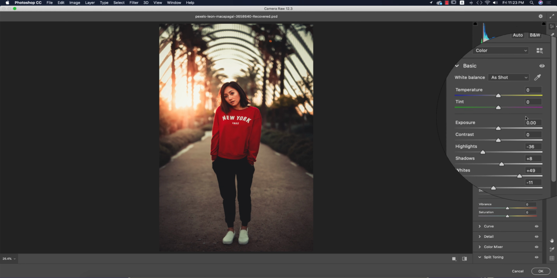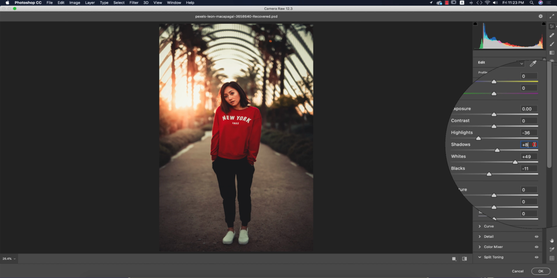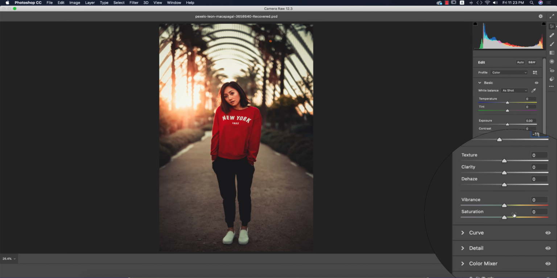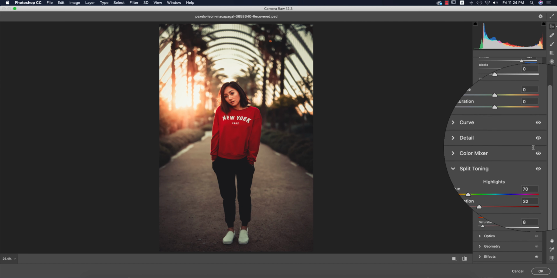Here I edited from this portion: highlights -36, temperature 0, shadows +8, whites +49, blacks -11. The rest of the things are 0. If you want, you can increase those portions.